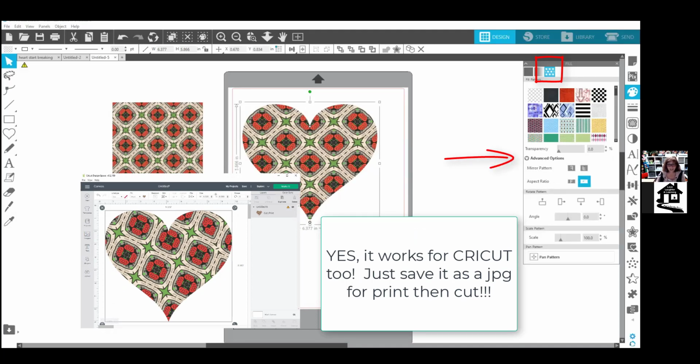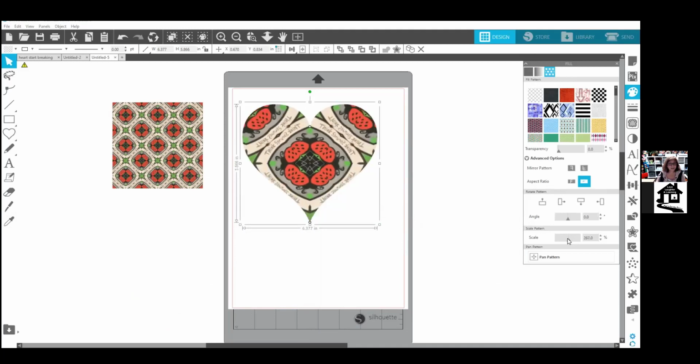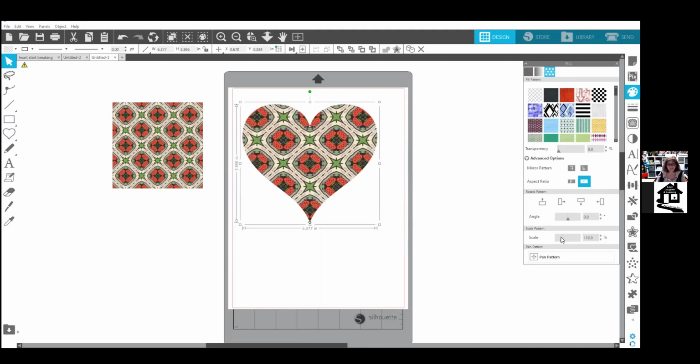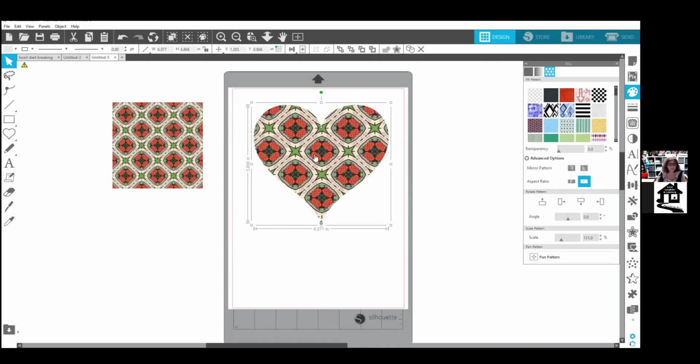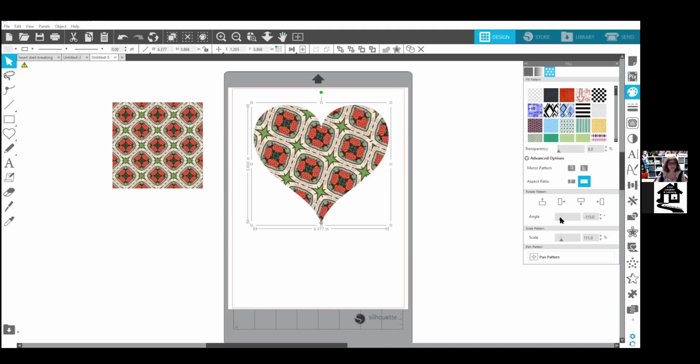And now I can change the scale of that pattern if I want to, right? Or I could pan it if there's a way I wanted it to be in specifically, like maybe with this directly in the middle. I can also change the angle of everything. So that's just a lot of fun. You guys are going to be busy, busy, busy playing with this stuff.